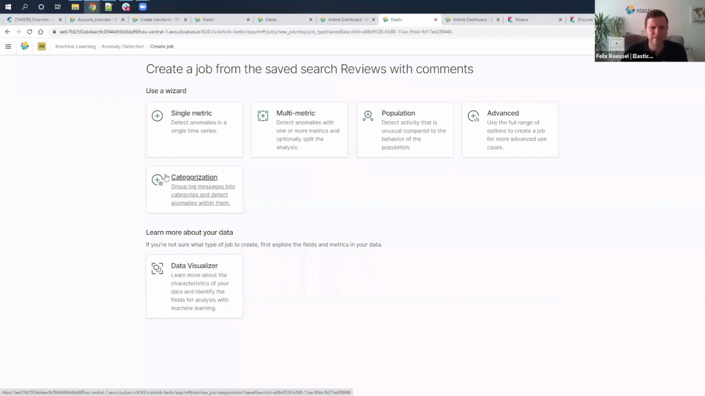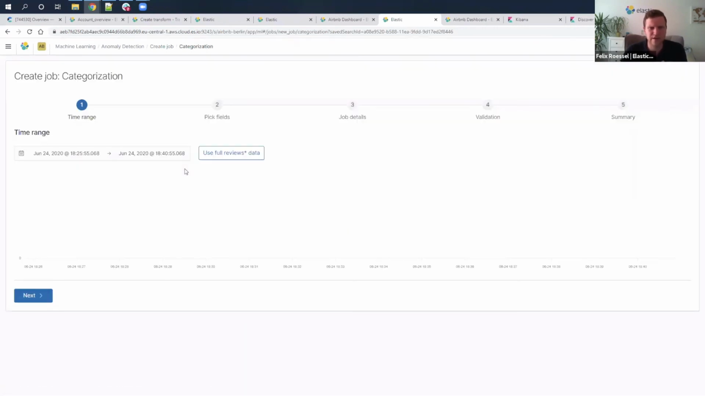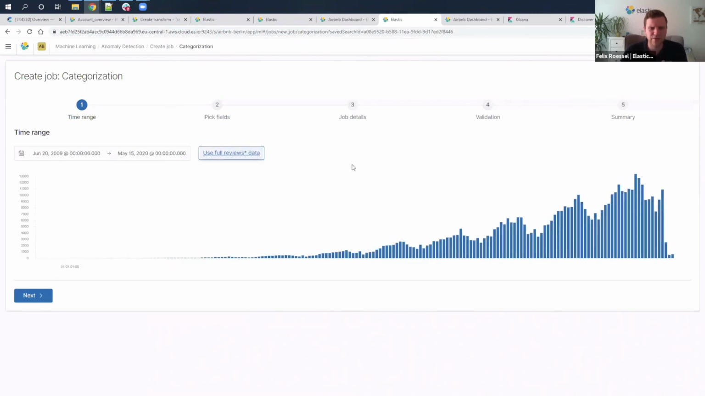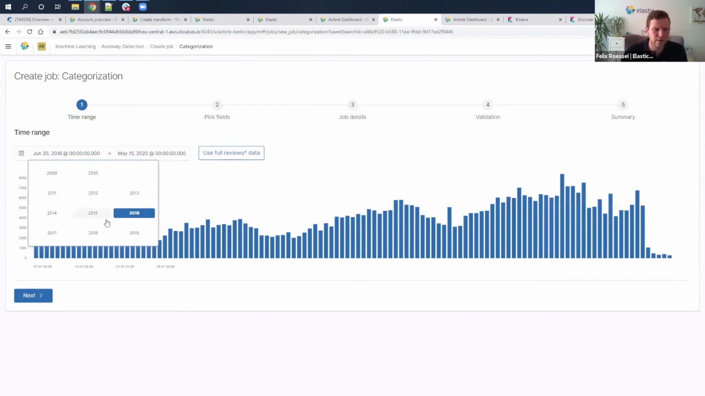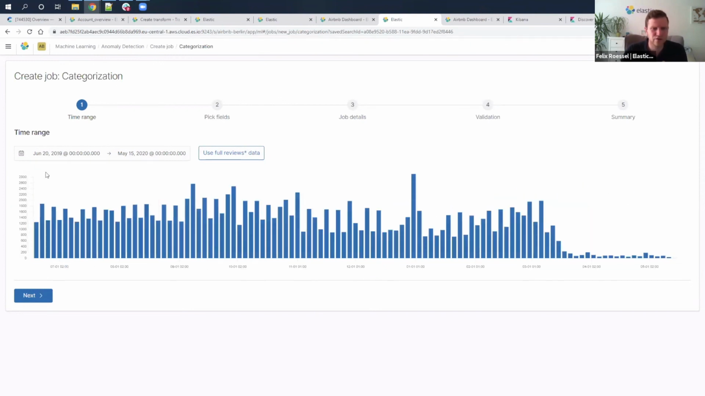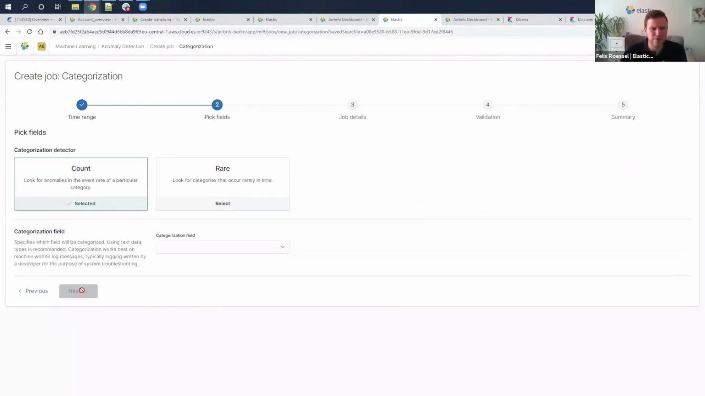And we can also use the categorization. I would like to show you how it looks if we use the categorization. So we just click on this. We choose that we would like to see the full reviewer data. So this is from 2009 to 2020. I think it's enough to start with 2019. So we will switch to 2019, having 2 years of data. And we can see that there is our data in that we can use for this.